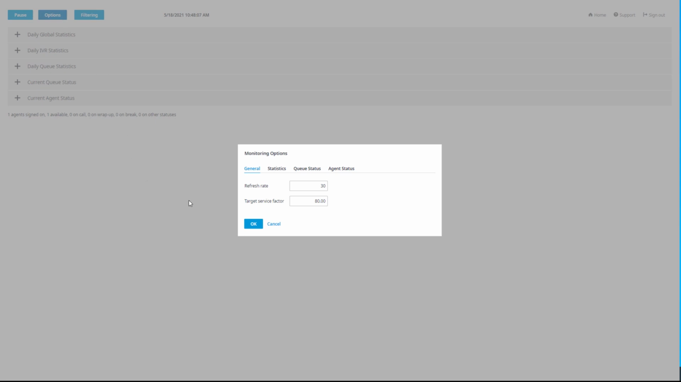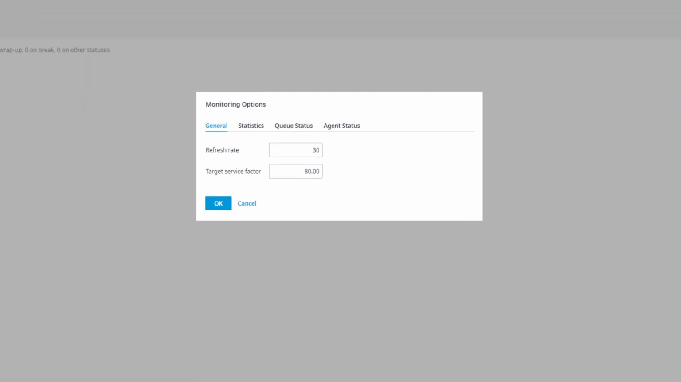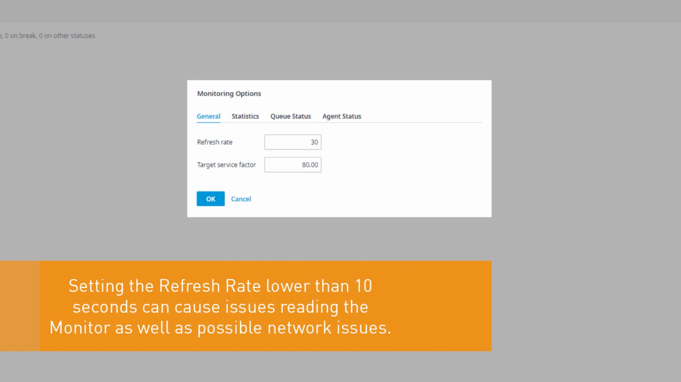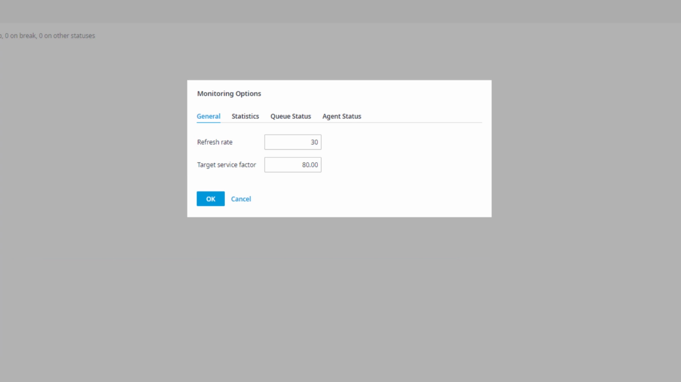On the Options tab, you will find several configurable monitoring fields. On the General tab, you can set the refresh time and your target service factor. It is not recommended to set the monitor refresh rate lower than 10 seconds, or the screen may be too hard to read with the frequent refreshing.